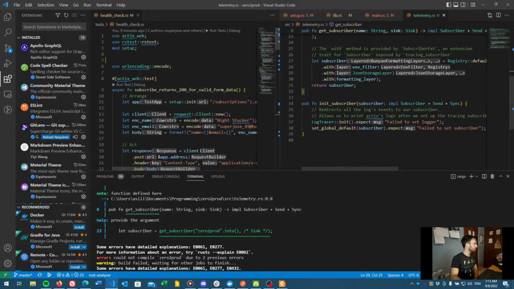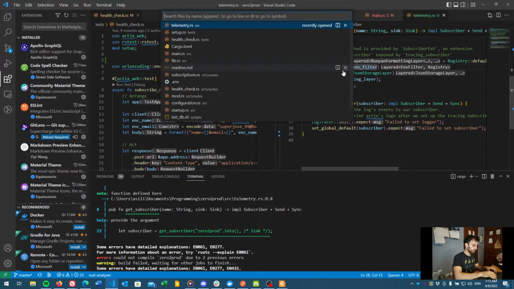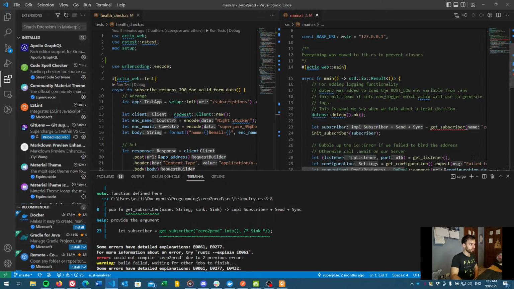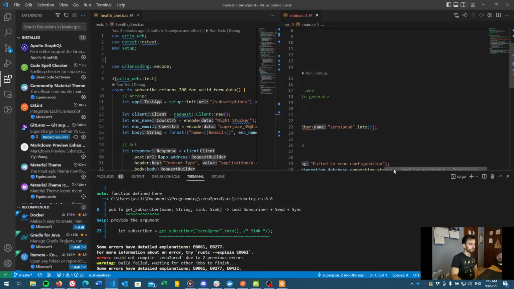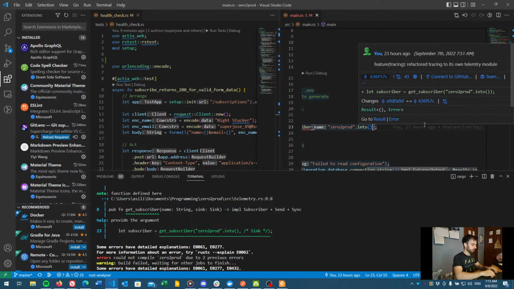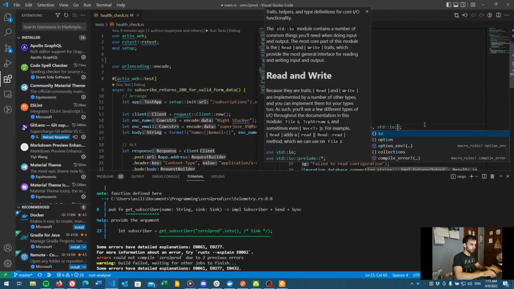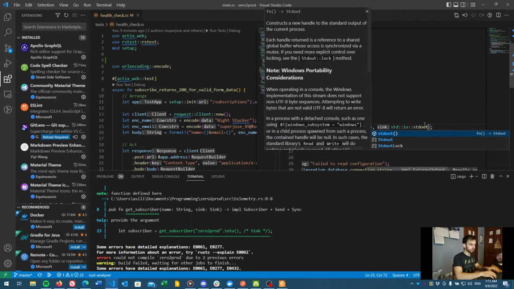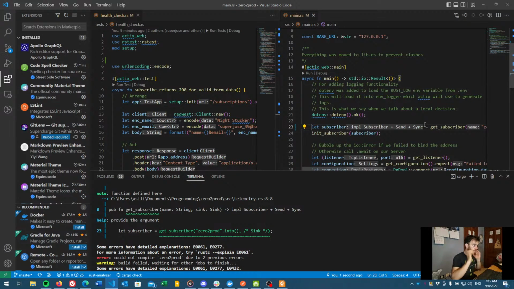All right, here we go. Telemetry file, somebody working. We can then adjust our main function to use standard out. And I'll come here, main.rs. Standard, yep, that was the one. So we're going to come here and add std::io::stdout. Sweet.